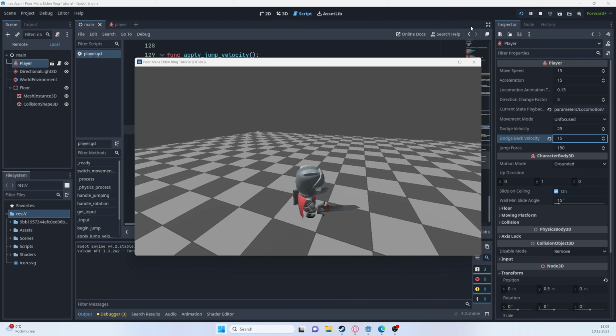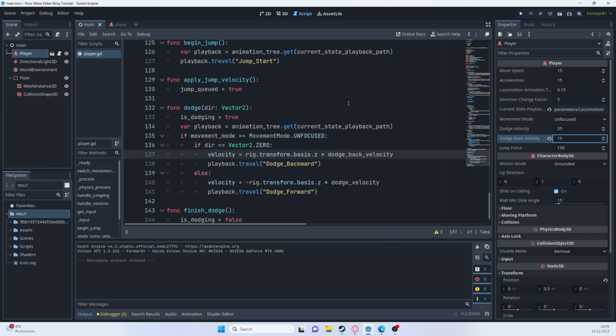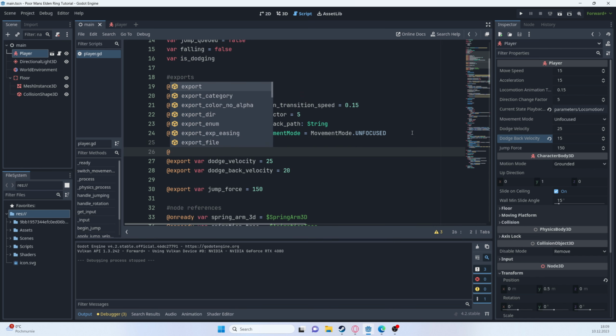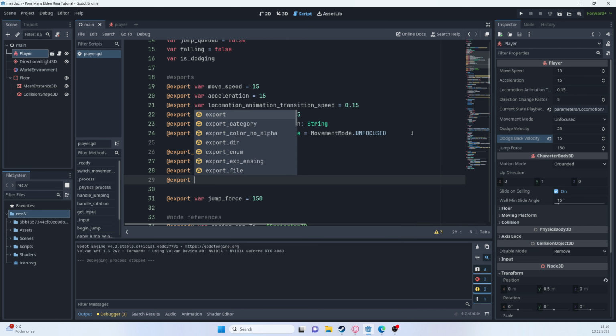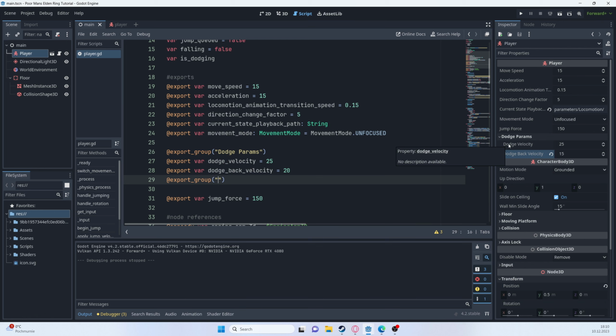And of course, I encourage you to play with these parameters to make them fit your own needs, right? We could even make it a little bit better and a little bit more readable. Let's do export group, dot dodge, and then export group empty here, and now we have that nicely grouped. Cool. So this is it when it comes to dodging with the unfocused locomotion.